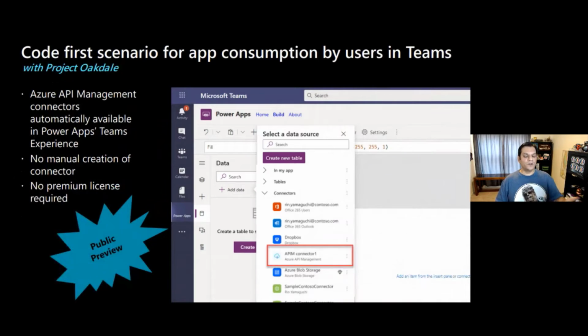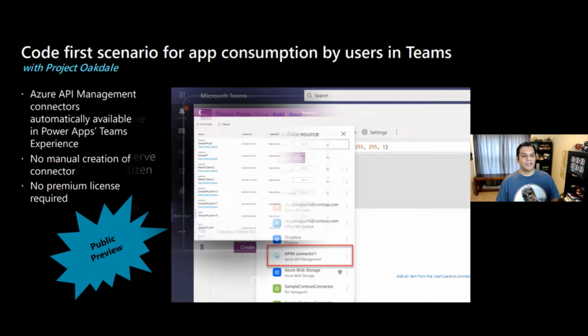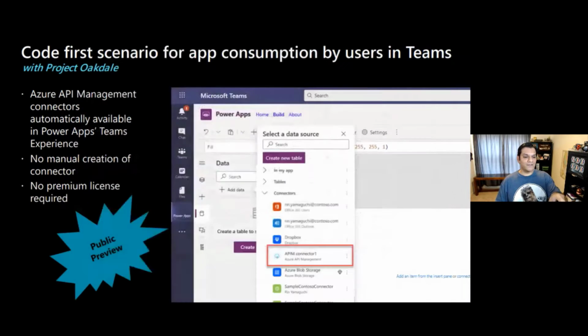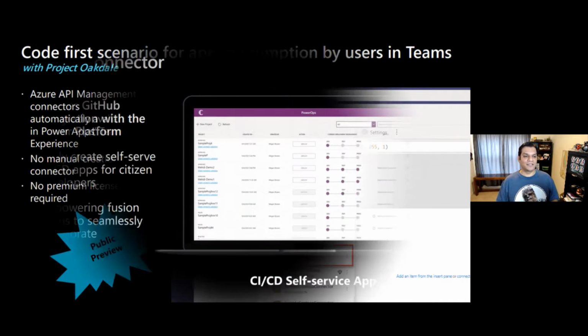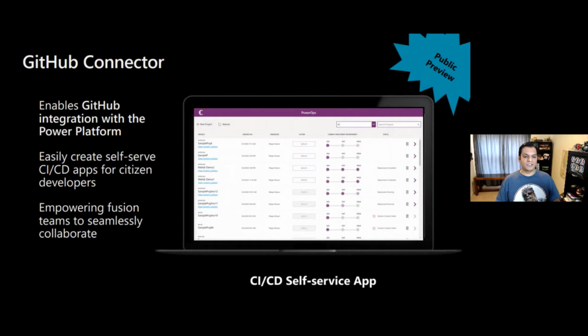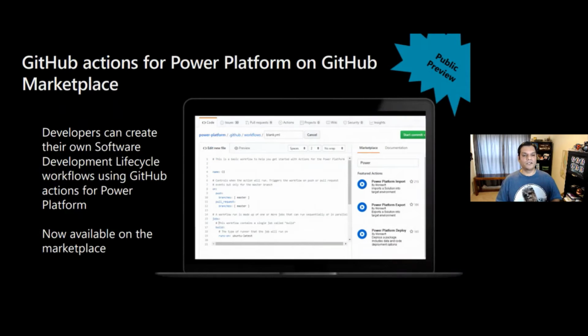Now, there are some new features coming out. The Azure API Management Connector is something that was announced that caught my attention. And you can, by the way, use that without a premium connection. So remember, API Management connectors require no premium license. That was a huge selling point at the Ignite session, I remember. GitHub connectors for a self-service app were announced, and more information on the GitHub Actions for Power Platform was announced as well.